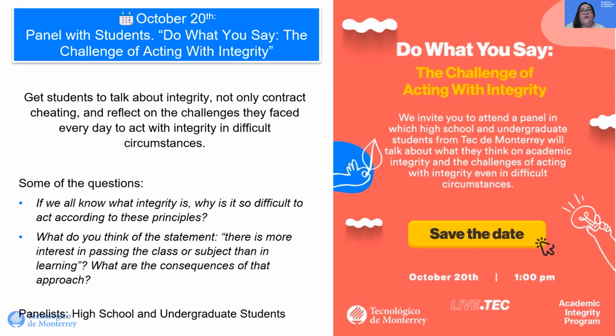And some of the questions that we will raise in that panel are, if we all know what integrity is, why is it so difficult to act according to these principles? And here we want students to talk about the challenges they face that I mentioned before, right? And what they do to overcome all of them. And another one, what do you think of the statement, there is more interest in passing the class or subject than in learning? What are the consequences of that approach? Because this is something that is frequent or common to them. So we would like to listen to our high school and undergraduate students to talk about these issues, as I said, from their point of view.